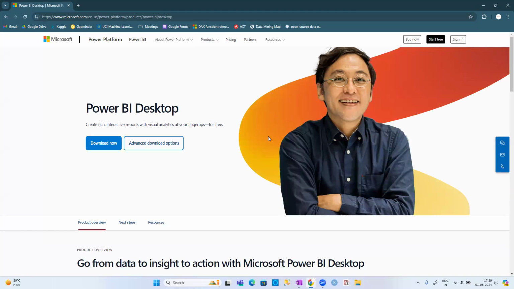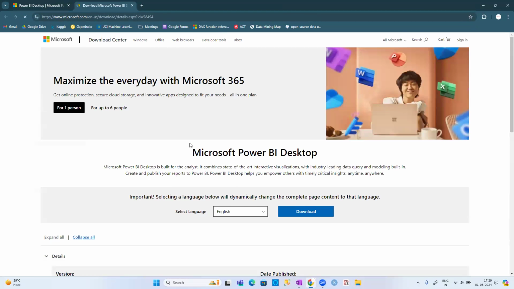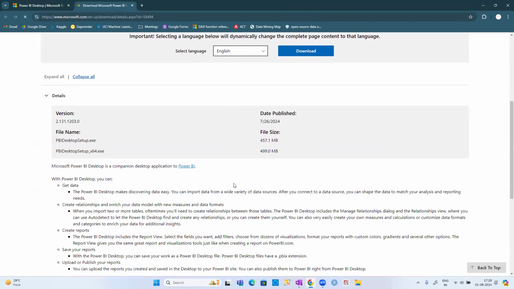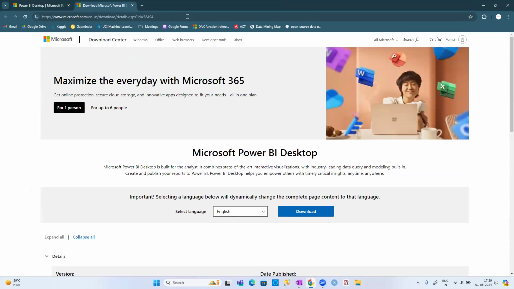It will navigate here, and we can see some advanced download options. Click on that. Otherwise, I'll share the link with you, guys. This is the official page. If anybody wants to install it, you can directly click on the link and download it.